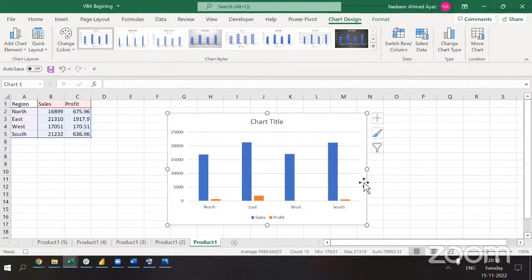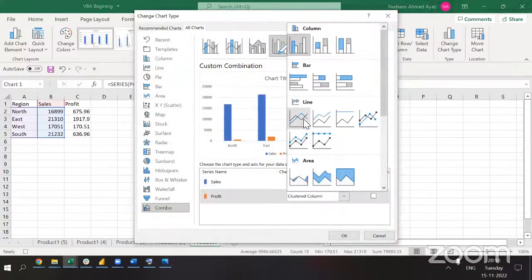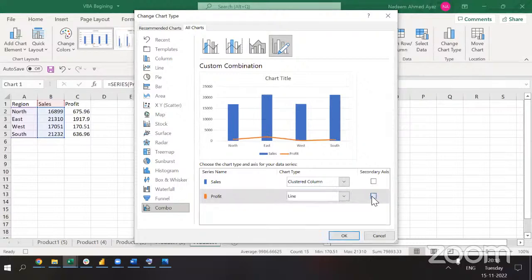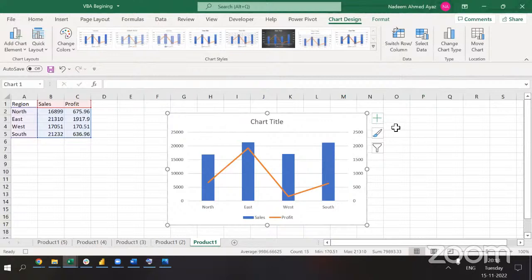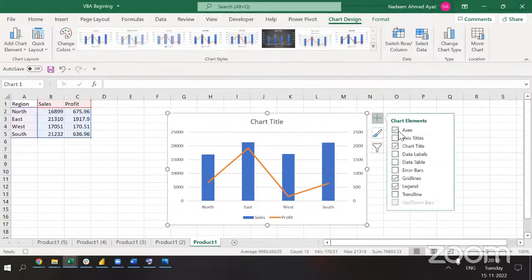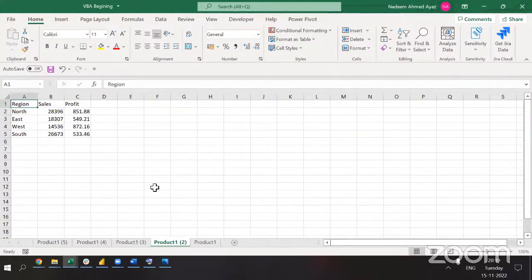Go to insert and say chart. Now here I have a beautiful number. I will click on this, say change chart type. I'll get the dialog box. I'm changing the profit into line, making it secondary. Click OK. Now my chart is selected. I'll click on this plus button and say add data labels. I am done with it. Stop the recording. Right. So my chart is created here.